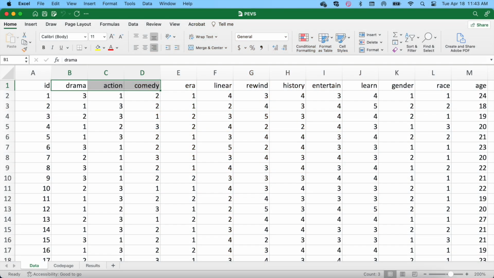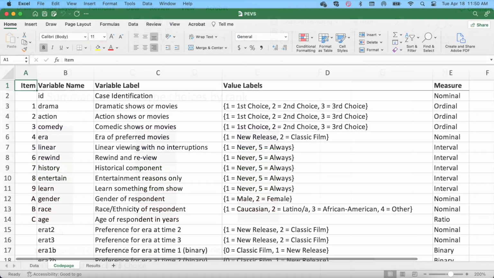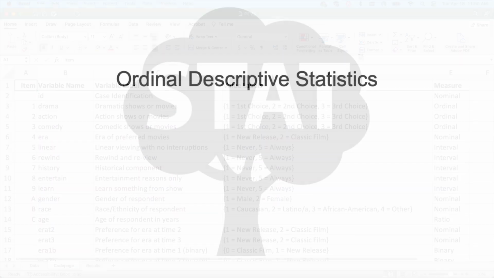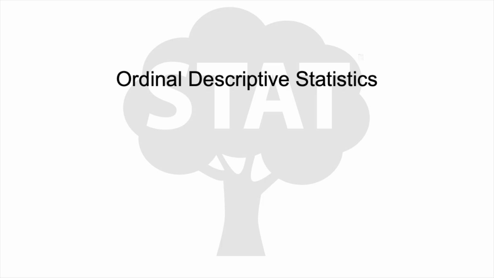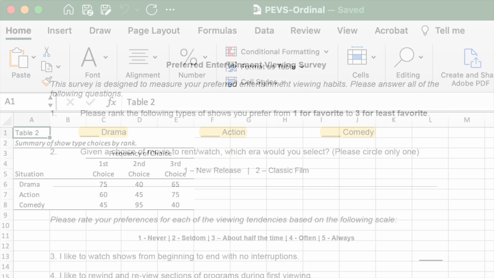After collecting and scoring your data, the next task is summarizing your data. How you visualize ordinal data depends upon how it was scored. This video will cover just the ordinal descriptives, such as ranking preferences for types of shows as measured on the Preferred Entertainment Viewing Survey as ordinal.